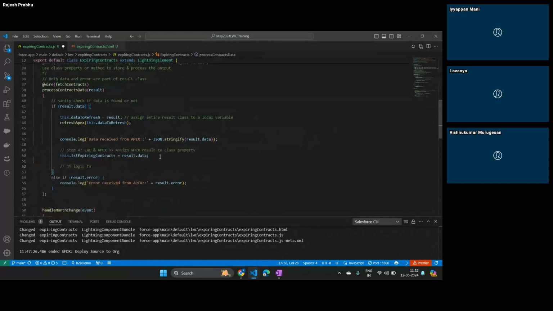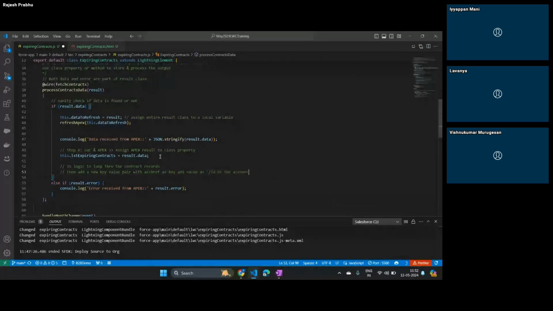To loop through the contract records, then for each contract, add a new key value pair, with ACC href as the key and the value as slash ID of the account. This is what we're going to do.